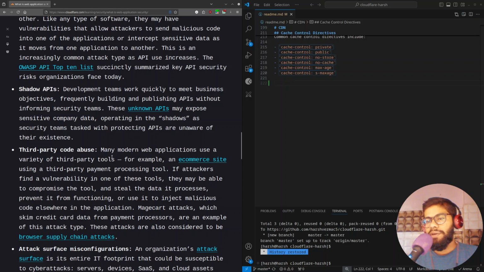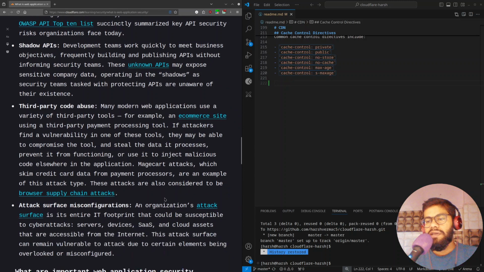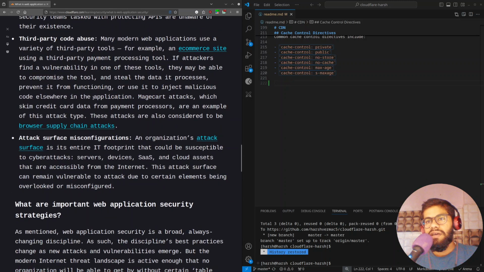Next is third party code abuse. Many modern web applications use a variety of third party tools. For example, an e-commerce site using a third party payment processing tool. If an attacker finds a vulnerability in one of these tools or the implementation of one of these tools, they may be able to compromise the tool, steal the data it processes, prevent it from functioning, and use it to inject malicious code elsewhere in the application. Magecart attacks, which skim credit card data from the payment processor, are an example of this type of attack. These attacks are also considered to be a browser supply chain attack.